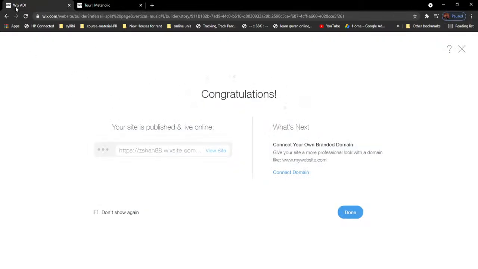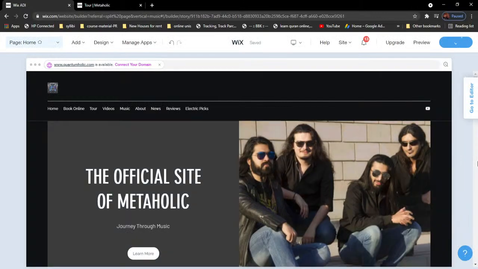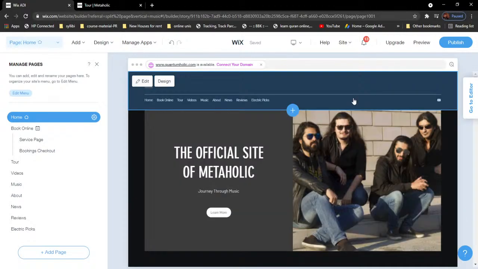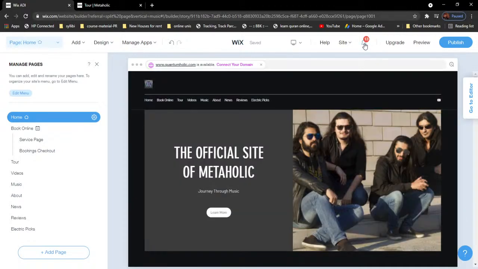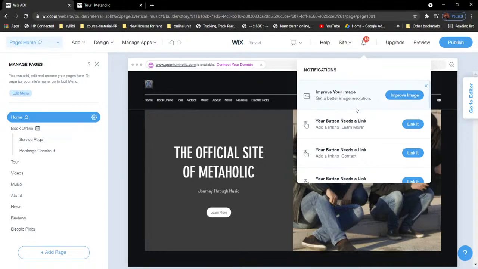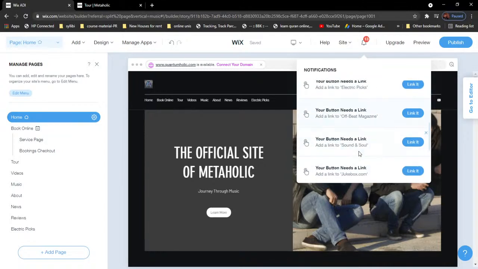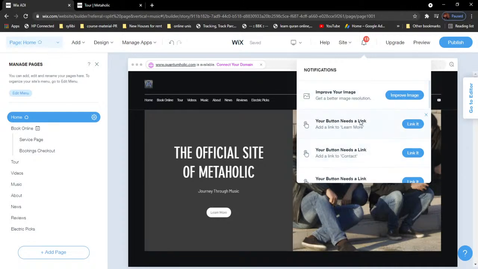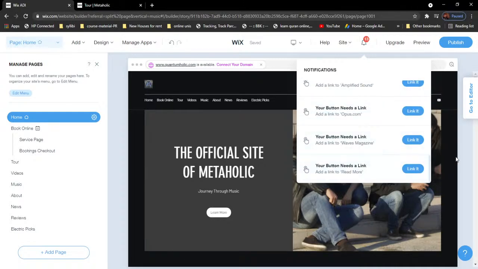And keep in mind, we have created the website using Wix ADI, which is an automatic website creation tool. Now, if you're done, you just press, and it will take you back there. At any time, you can see you have a lot of notifications here. It's giving you some options, like you can link this, you have to do this, so that you can make your website much better.